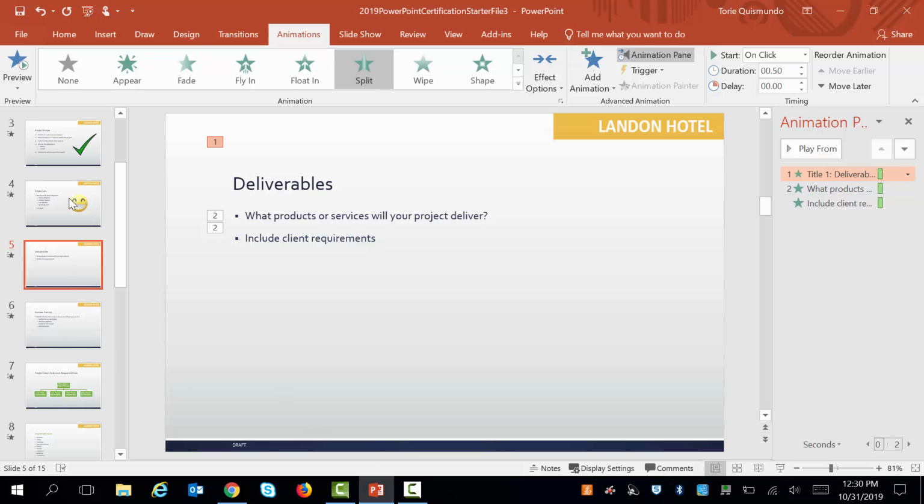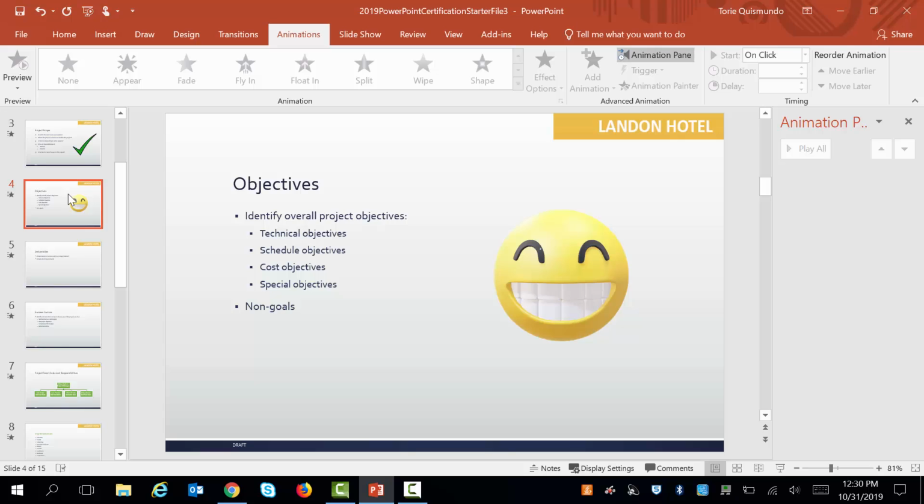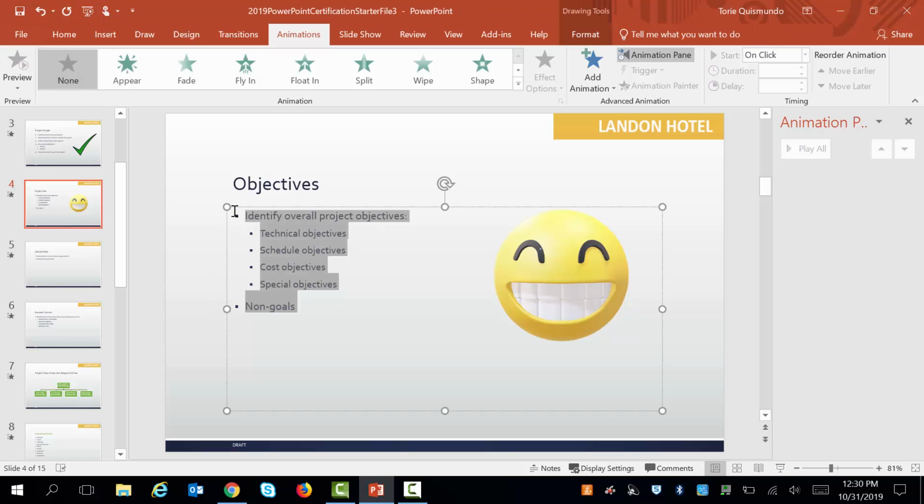Let's take a look at task number 6. Task number 6 is going to ask us to go to slide 4. On slide 4, apply the random bar animation to the bulleted text. Here's my bulleted text. I'm going to apply random bars.